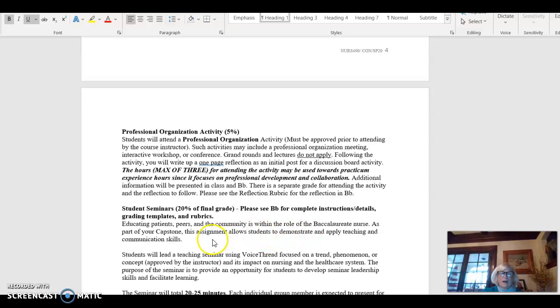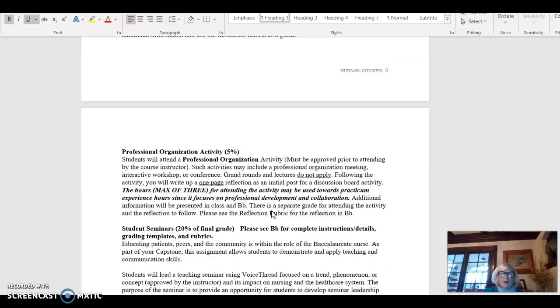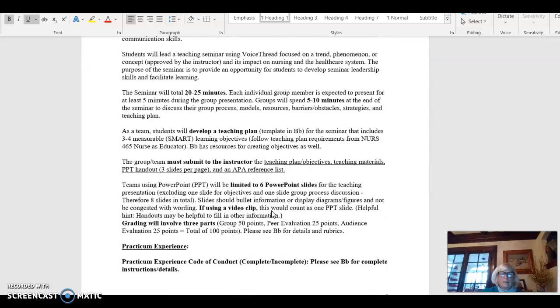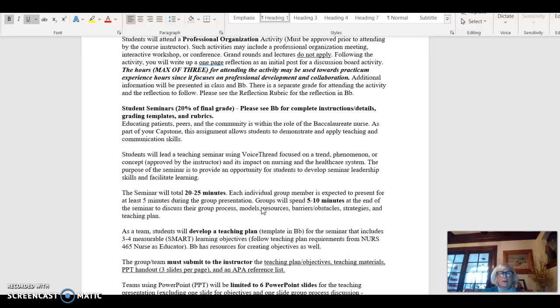Student seminars, as I said, this is where you're going to talk about a trend. Student seminar is 20% of your final grade. You get together with your group, and there are certain deliverables you have to have. You can look at the grading rubrics, but you'll come up with a topic that you want to discuss, and you can do it via PowerPoint or VoiceThread.